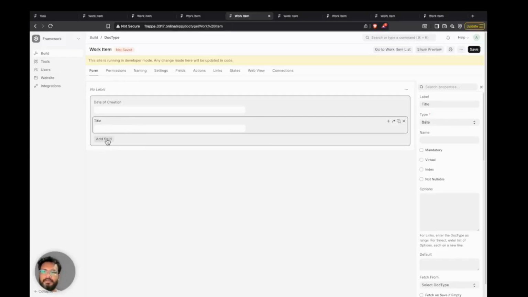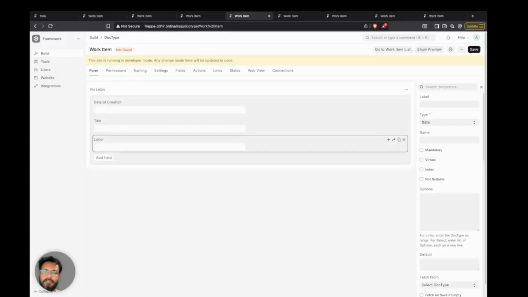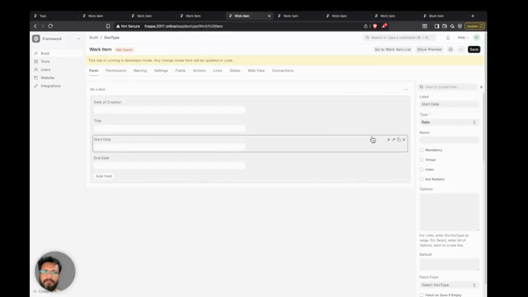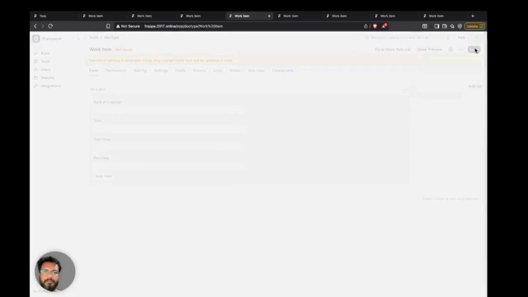Then we can also add some more fields related to start date and end date. The data type will be date, and this will be start date, then again a date field, end date. Okay, and then I will save it.